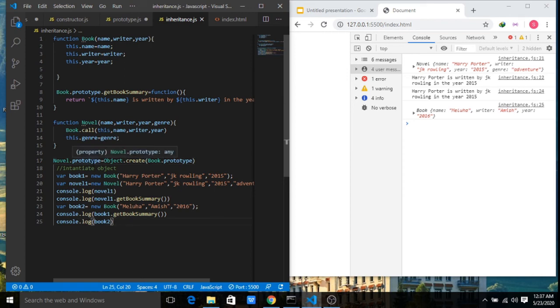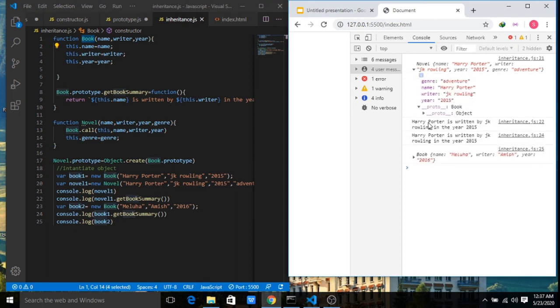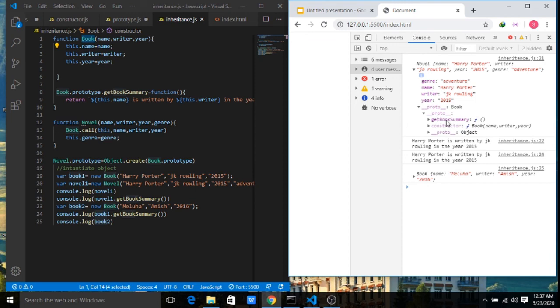Okay, and what we are doing here is we have a novel class or function or constructor which is inherited from the book constructor, and it has a common method get book summary for both of them. Okay, this is all about inheritance. So the next thing I want to know is, okay, before going to the next part, I'll show you something. See, inside this proto object, now you can see we have a get book summary.